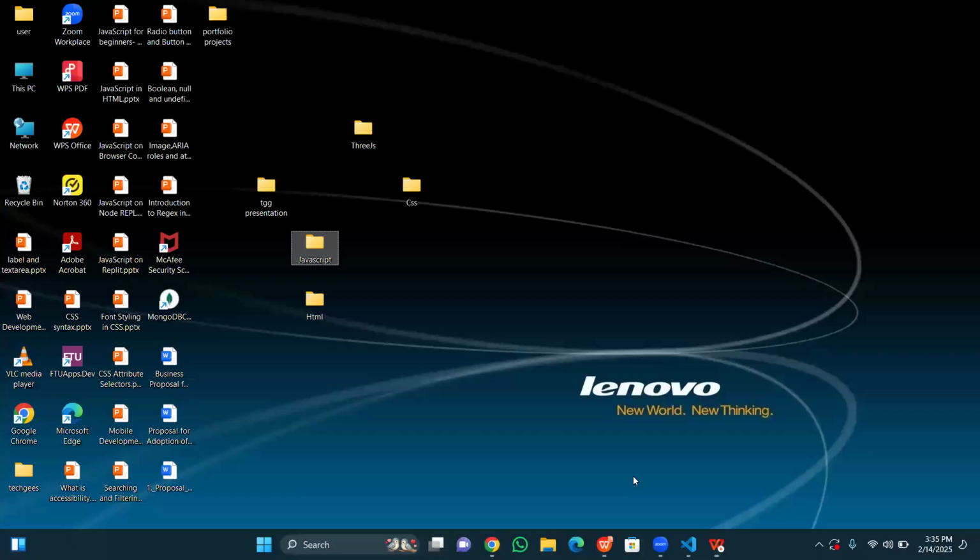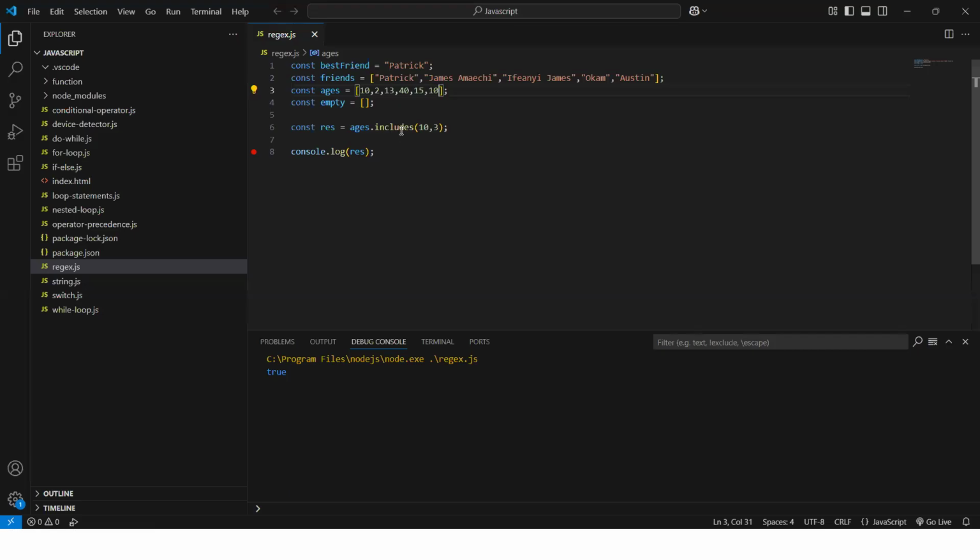So let me show you in code. We can go on and say, okay, we are looking for indexOf 40. We do not know the index, so we want to look for indexOf 40. So when we run this now, it will return the index of 40, which is 0, 1, 2, 3. It will return 3 as the index of 40.